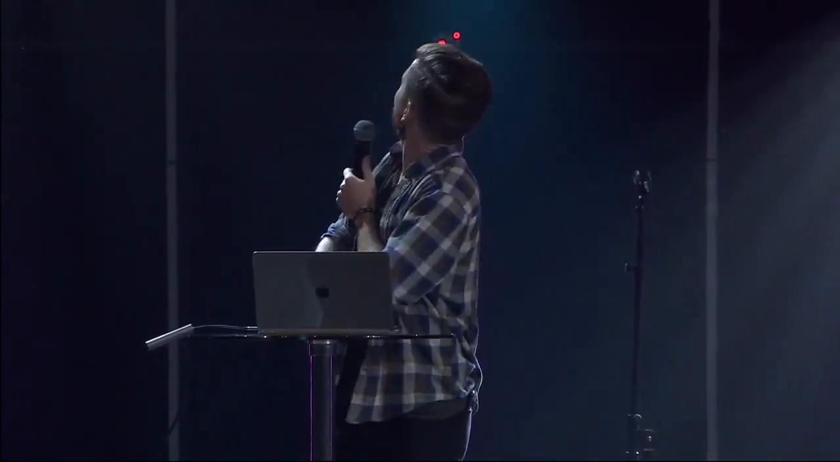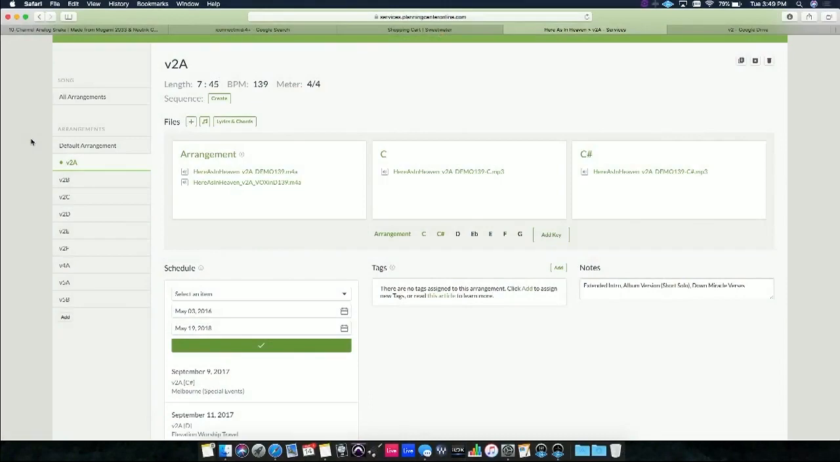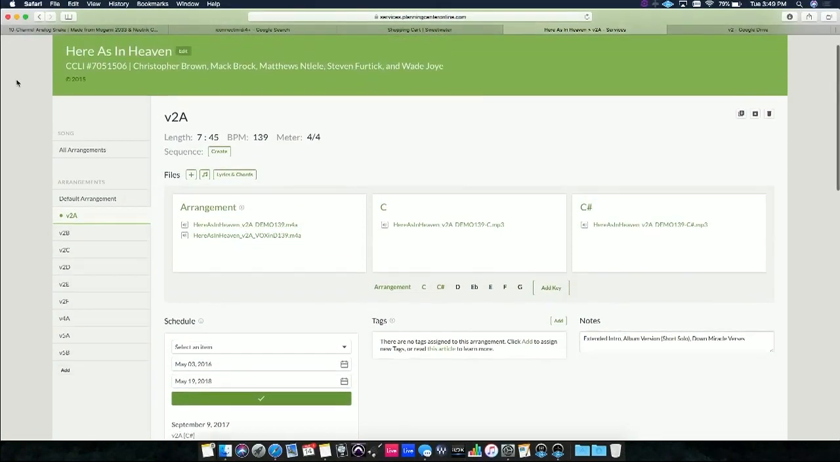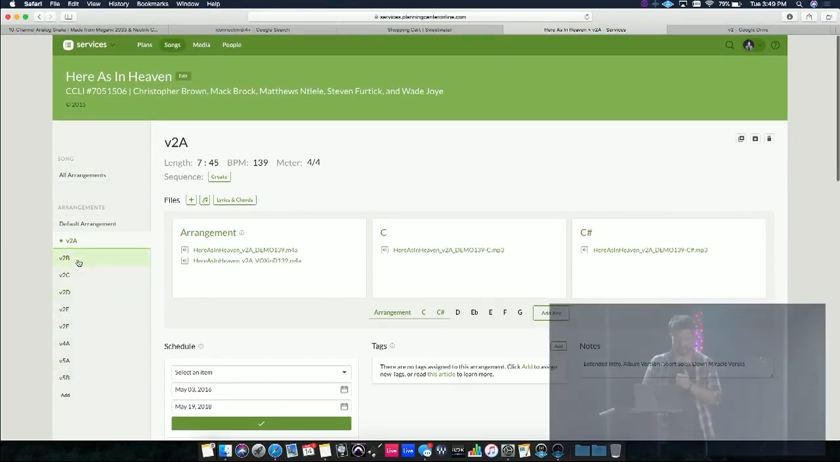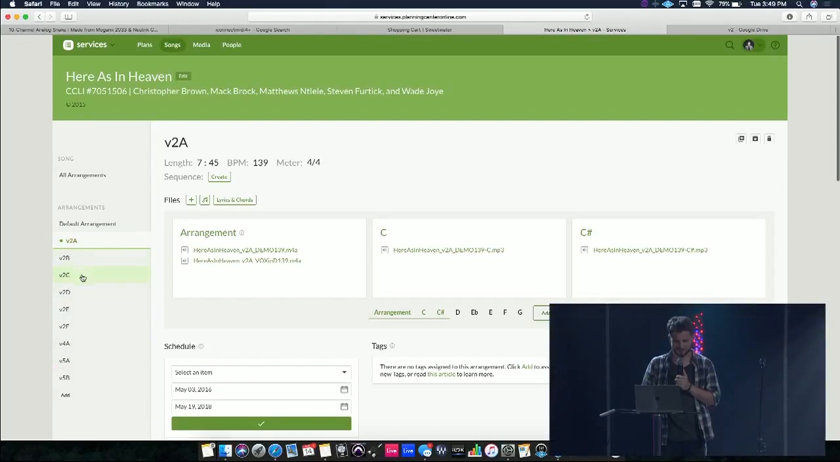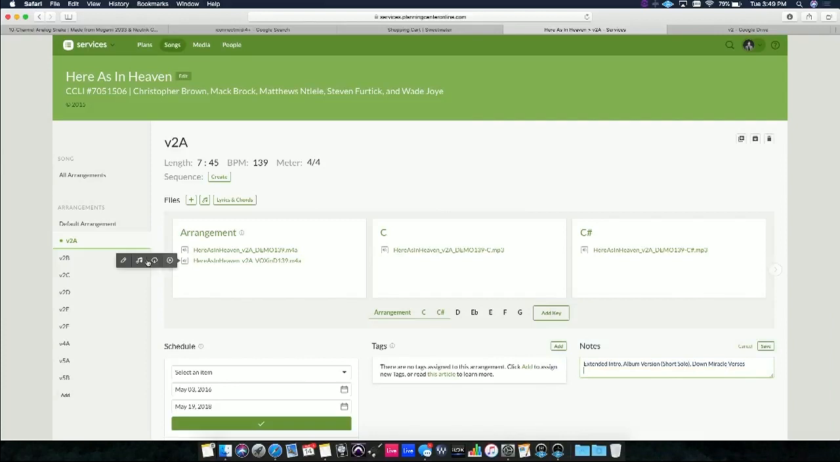And so we've set up some cool ways to see that on Planning Center. So this is Here's in Heaven. I just went to the song tab and searched the song. And you can see on the left side here, I've got all these different arrangements, version 2A, B, C, D, E, F, A, 4A, 5A, 5B. And down here in this notes section, there's actually a little explanation of what each arrangement is, which I don't think a lot of people know.